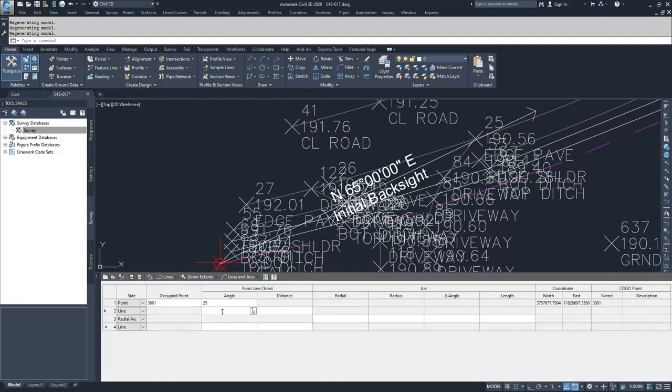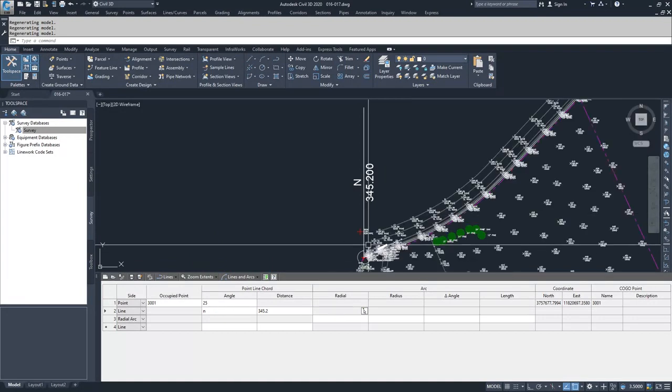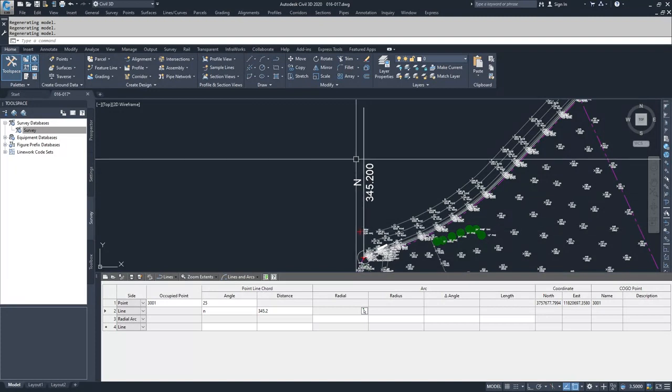In the line, you can set the angle that your line is at. Say we wanted our line to go north, you could put N for north and hit enter. Then you could do a distance of, for example, 345.2 feet. And you can see a line is created that is 345.2 feet long heading north.